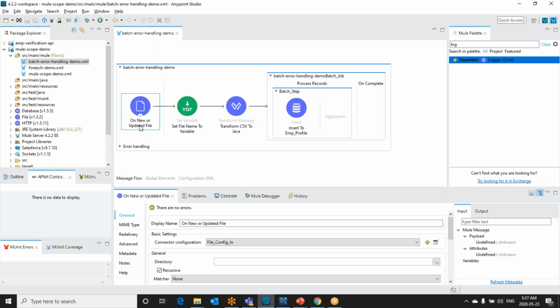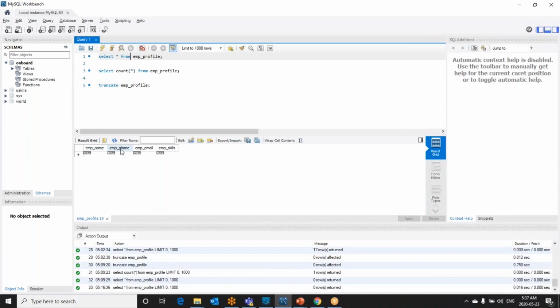LinkedIn will dump all the profiles data into a CSV file and put it into my shared location. From there, I will read the file. Then I will insert all the records into my database table called EMP profile. So I have a table with EMP name, EMP phone, EMP email, EMP skills. Now I do not have any data here.